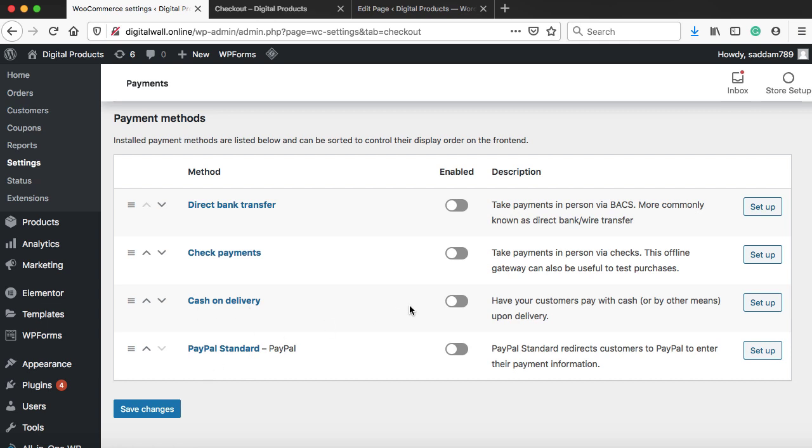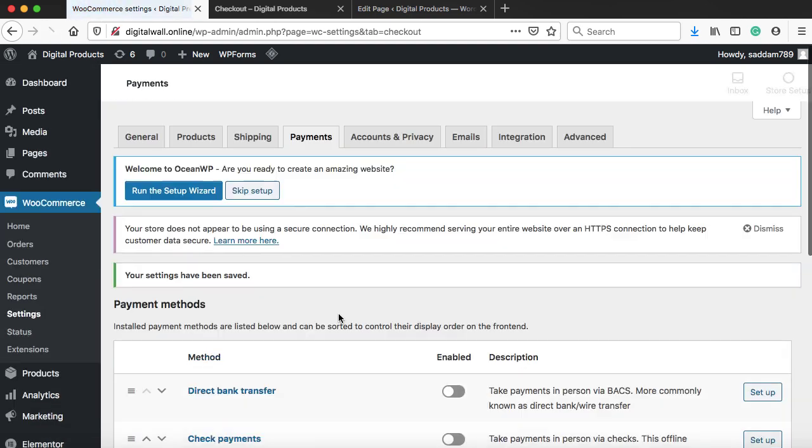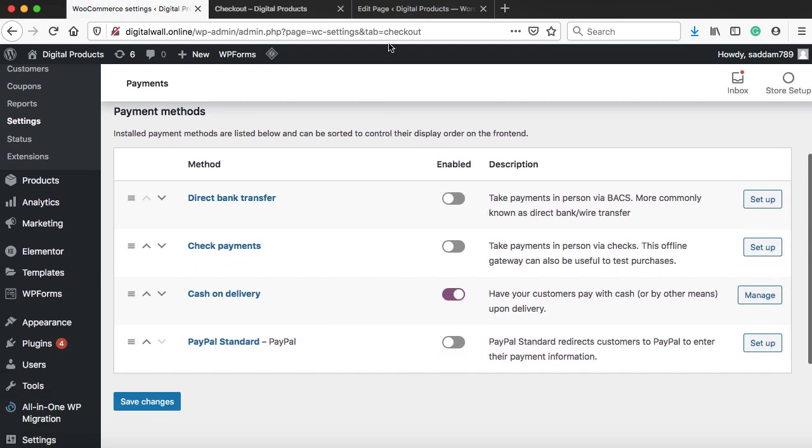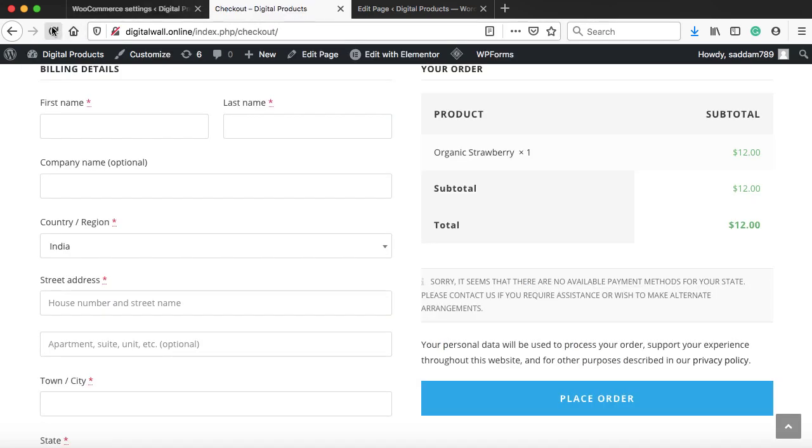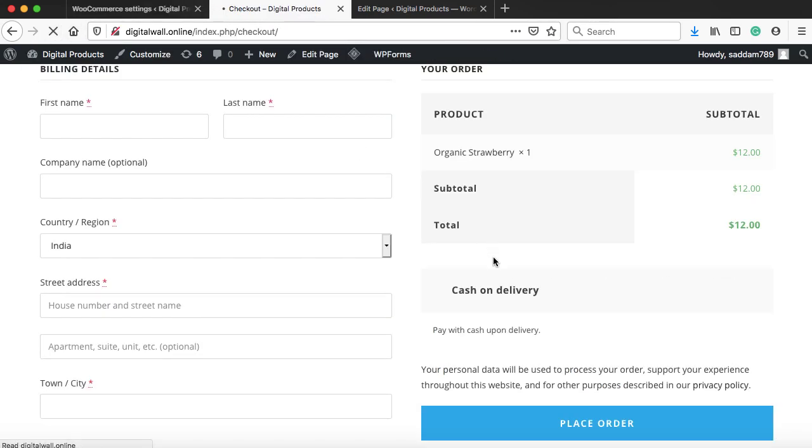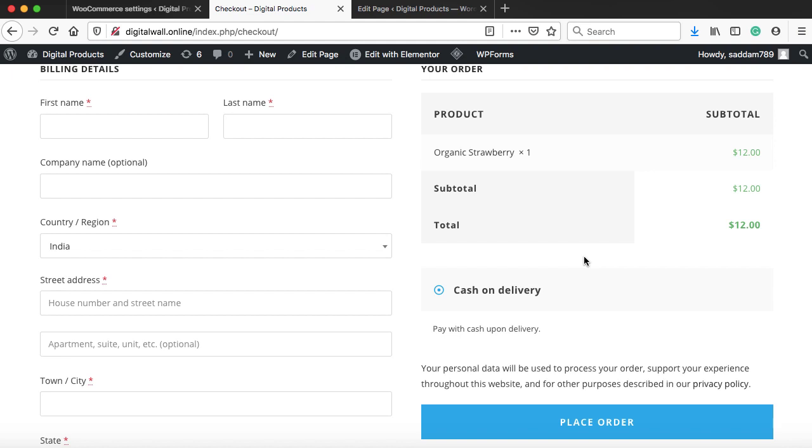To enable the cash on delivery, just click on this icon and save changes. So that's all we have to do to enable the cash on delivery option. Let me refresh the checkout page. Here we go. So now you can see that the no payment method available message has been removed and the cash on delivery option is available over here.